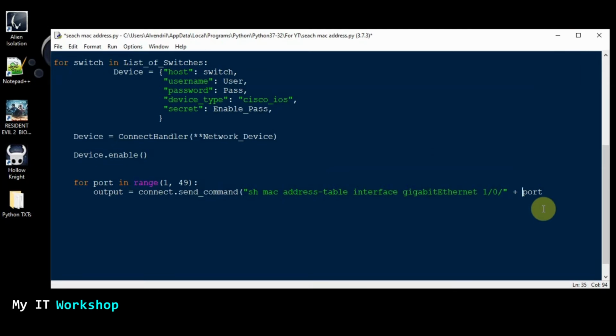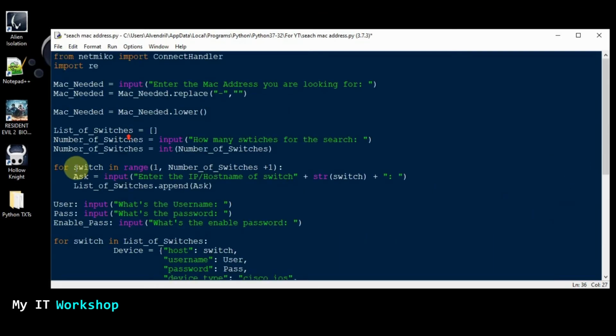So we have to turn this variable into a string. So I'm going to do just that. So we have that, and then we're going to do a string. I'm going to make another variable, string needed. This is a variable, this is the string we're going to look for. So now we're going to use this library, RE.